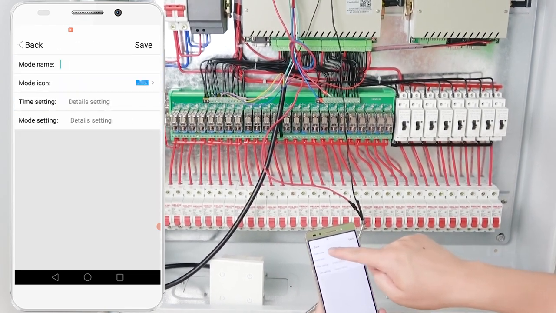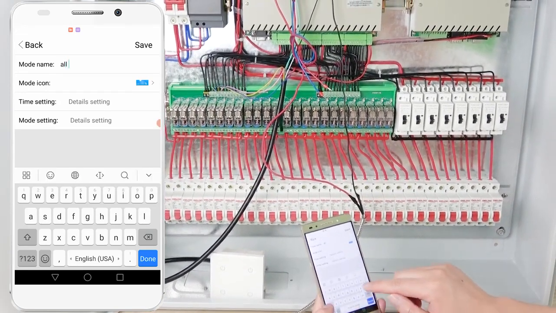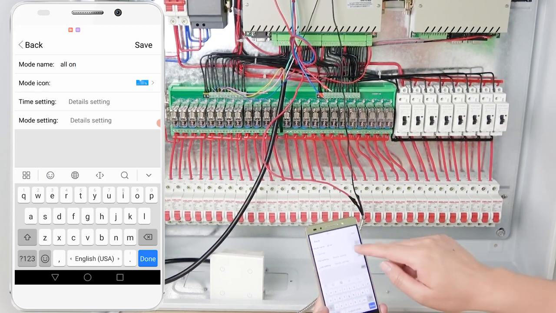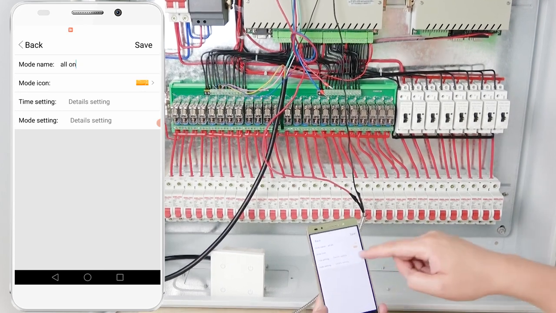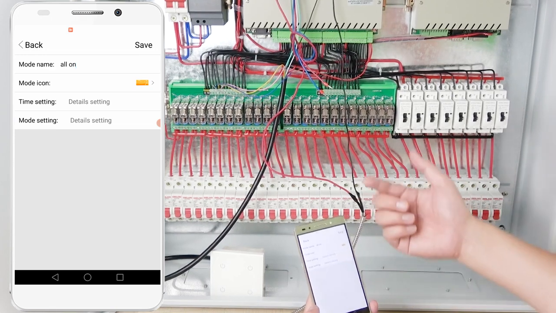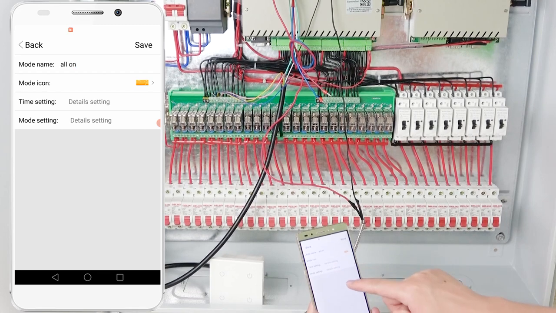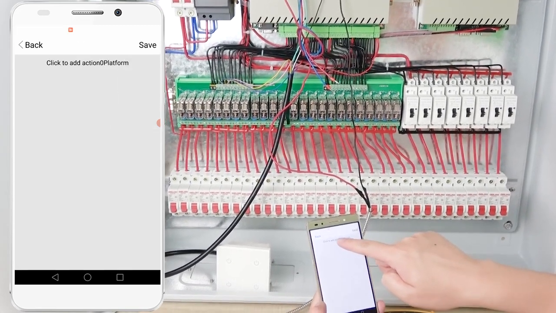and the mode name like on. And this is the icon you can choose for the photo. And the time setting, now I'm not setting the time. You can set the time schedule for the scene mode, when it is running and when it triggers. And the detail setting, we can click this add action. Just click this.